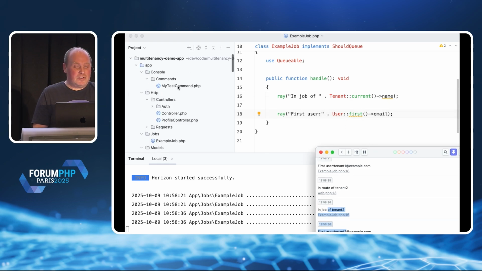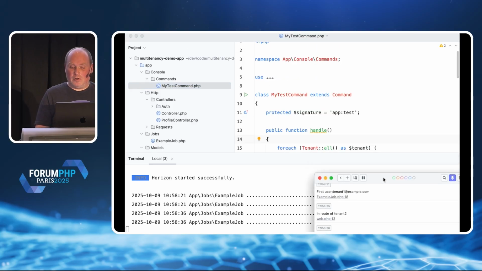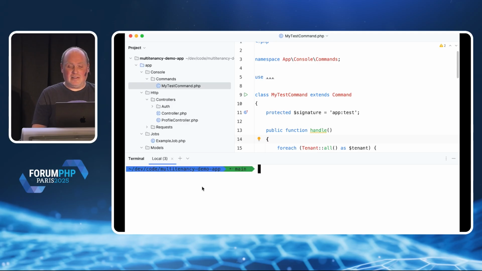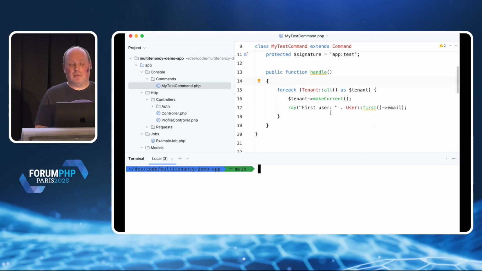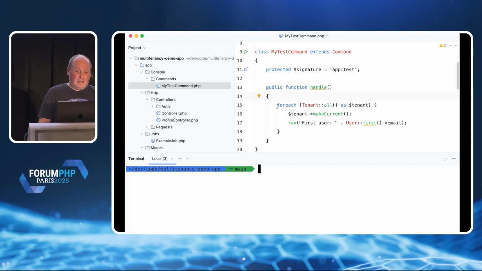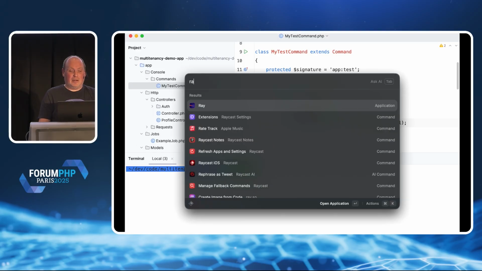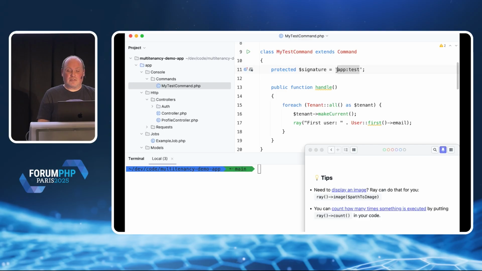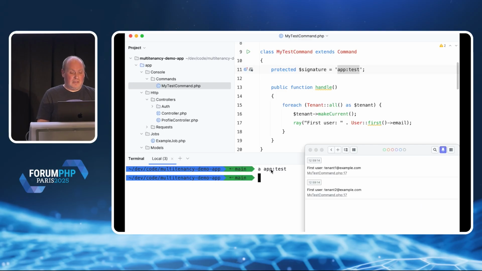The package can also make commands tenant aware. So imagine you have a command here, app test, and you want to do something for all of the tenants. Now, you could do it by just looping over all the tenants, making a tenant the current one, and then doing something. So here I'm going to show it in Ray. Let me just execute this one. And sure enough, we get tenant 1, tenant 2.